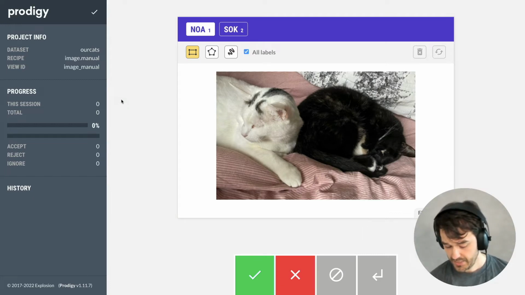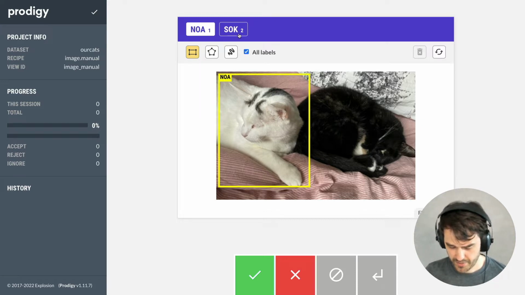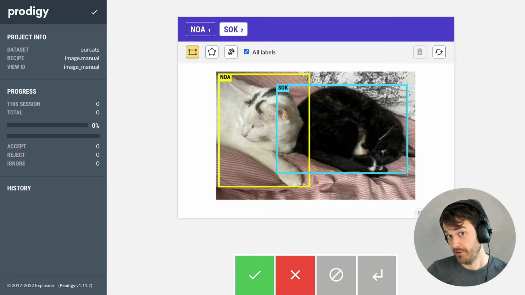I am inside of Prodigy right now, and you can see that there's this labeling interface that allows me to annotate an image. In particular, this is an interface that allows me to annotate where my two cats are in the image. One of my cats is called Noah, and the other one is called Sock.